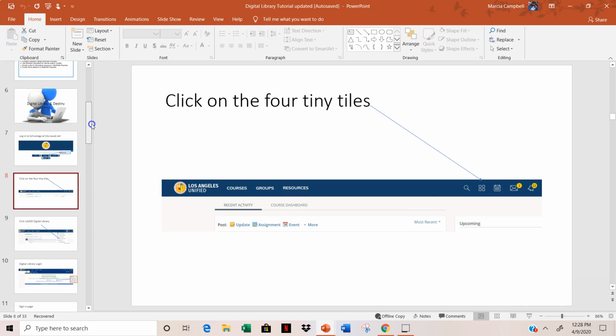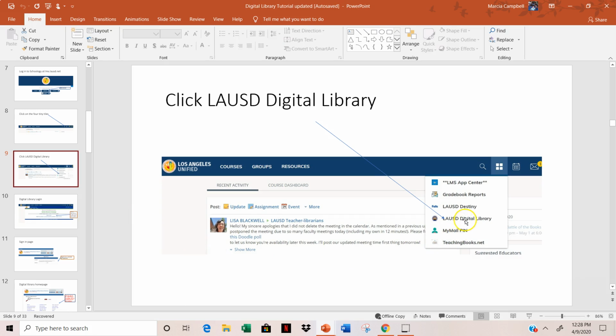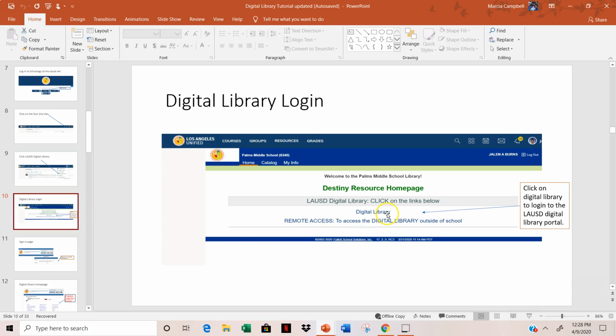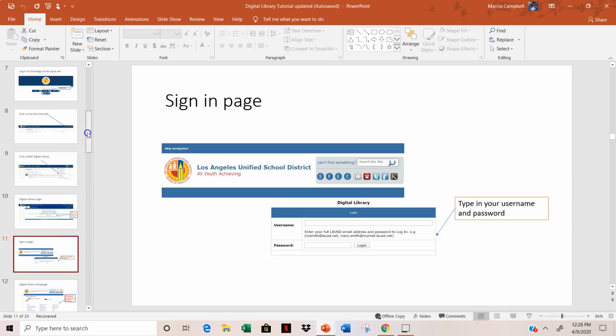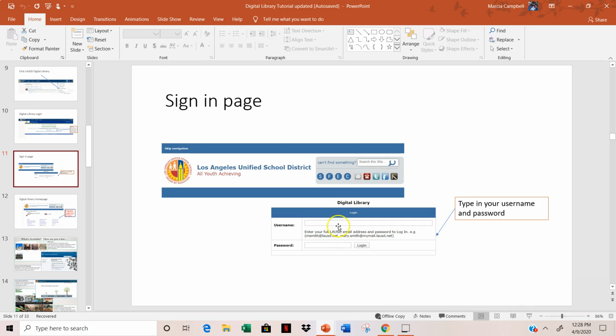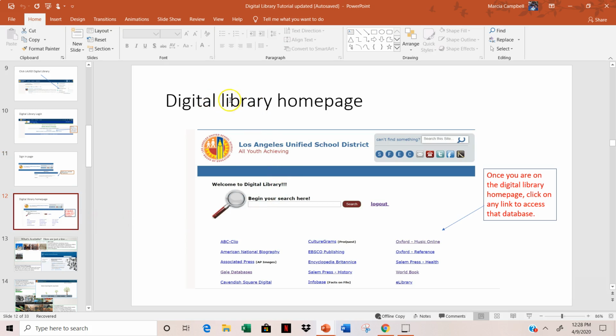Click on those four tiles and you get a drop down menu. Select lausd.net from that menu. It takes you to another page, and you select Digital Library. You will be prompted to enter your username and password, and that is the same username and password you use to access your Schoology account. This will take you to the digital homepage, and as you can see, the digital homepage has many different databases. Click on any of those database links, and you can access that particular database.